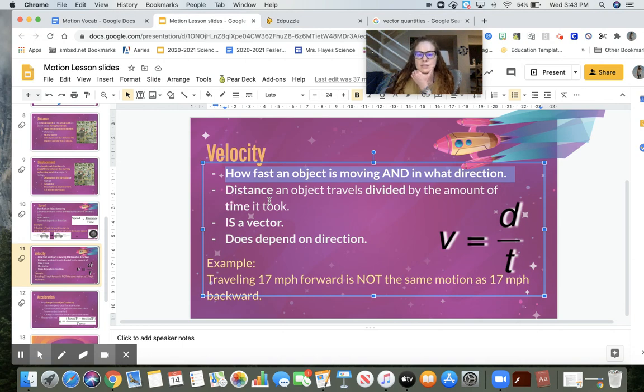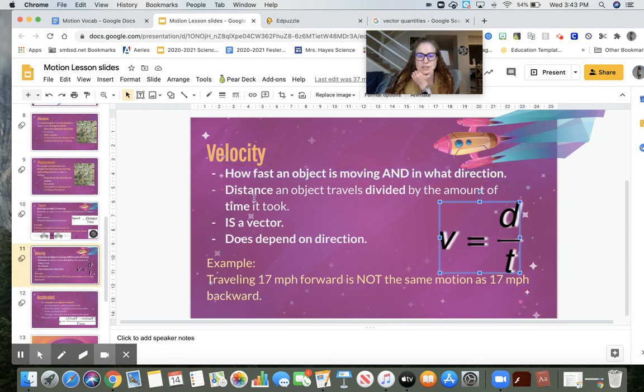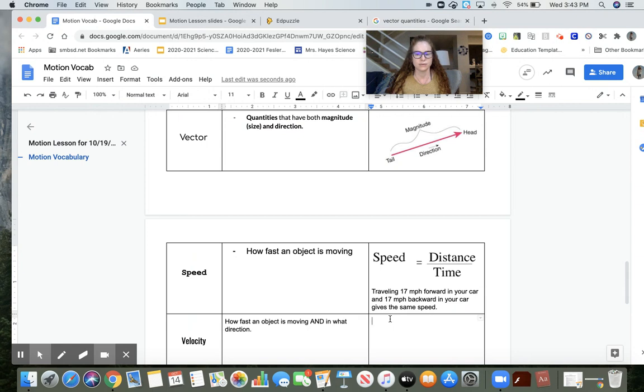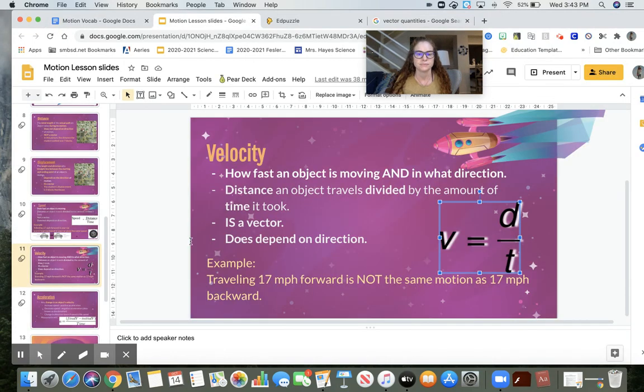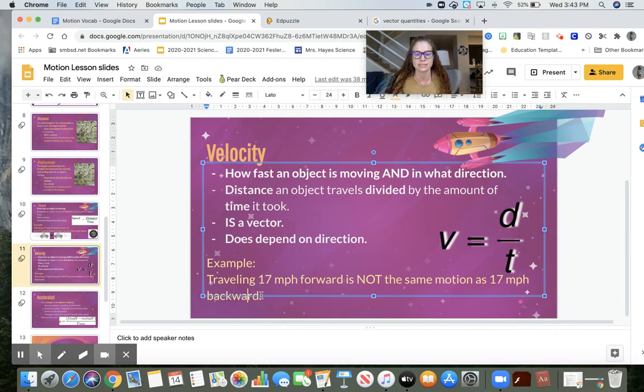All right, so it's the same exact equation. Distance an object travels divided by the time it took. So I'm going to go ahead and copy and paste that equation. And so it is a vector. It depends on direction. So I'm going to go ahead and grab the same example from the last slide. So traveling 17 miles an hour forward is not the same velocity as traveling 17 miles an hour backwards. Sounds weird, but it's the truth.